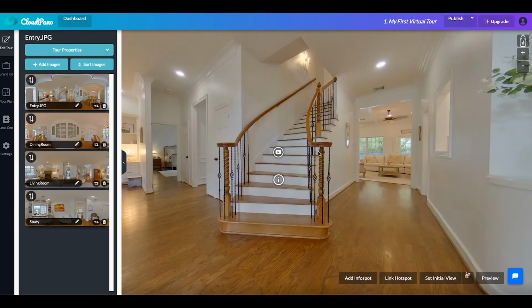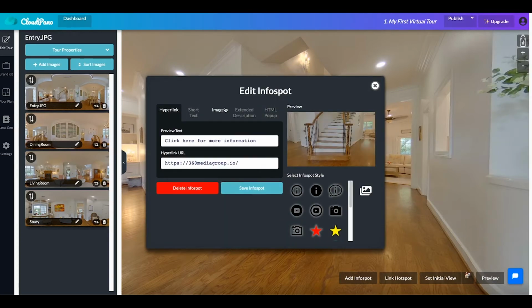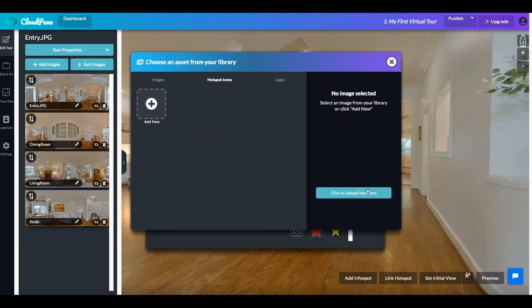Okay, here we are back at our entryway. And so I would say that maybe I'm not the biggest fan of this eye right here. Maybe I want a different hotspot leading me to the informational page. I'm going to go back in here to the edit hotspot, and I am going to go right here, open library. Okay, and for here, I'm going to click new item.